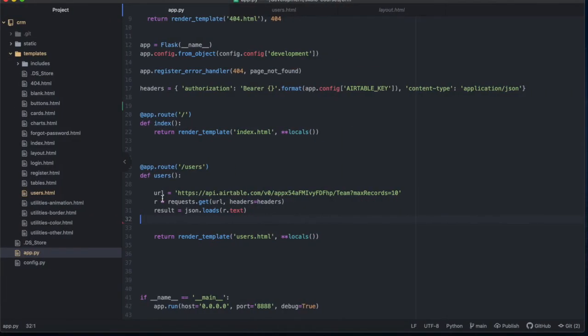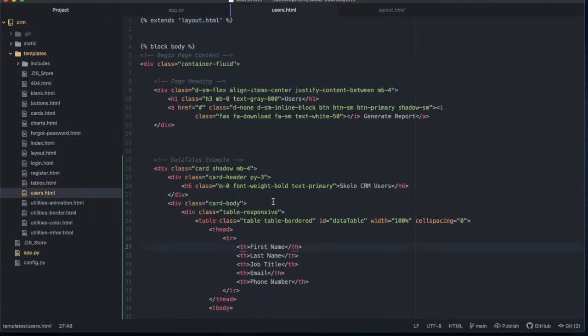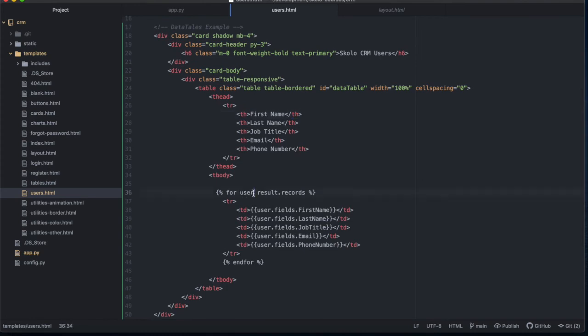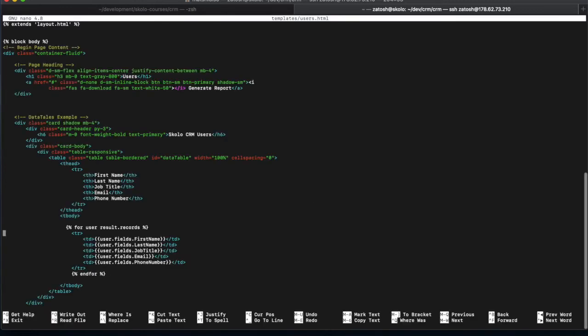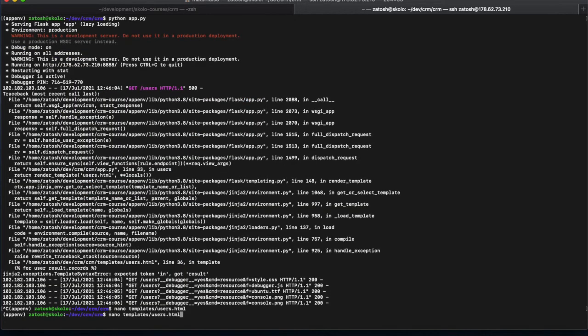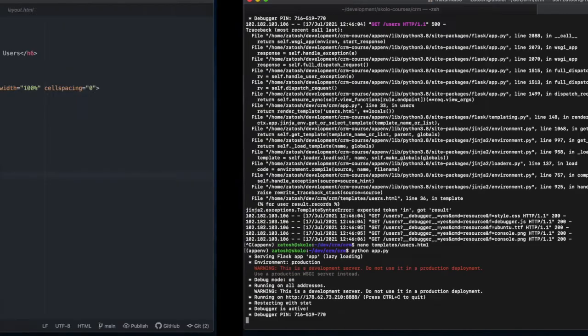Okay, so there's a bit of an error there. I need to say for user in results.records. So let's nano templates users.html. I need to say for user in. All right, and then we can save that, and then let's try and run it again.